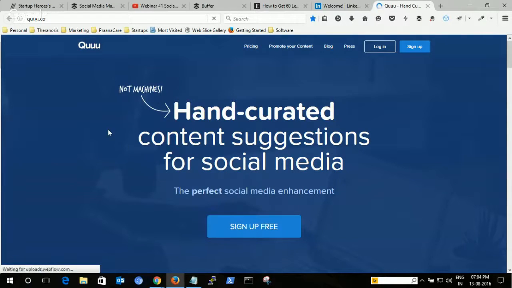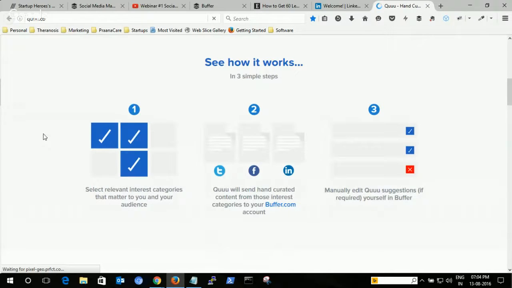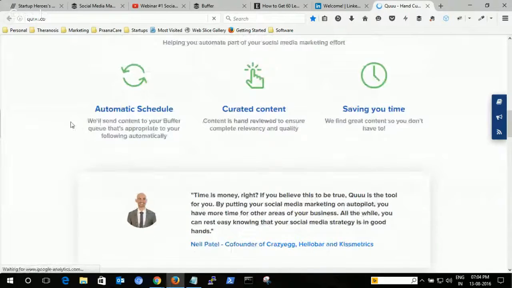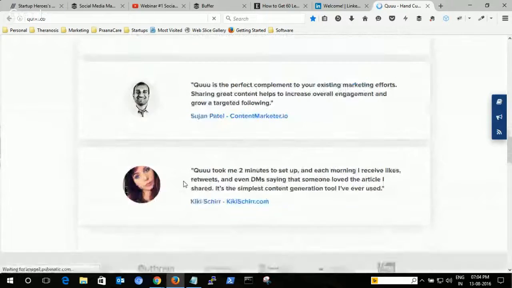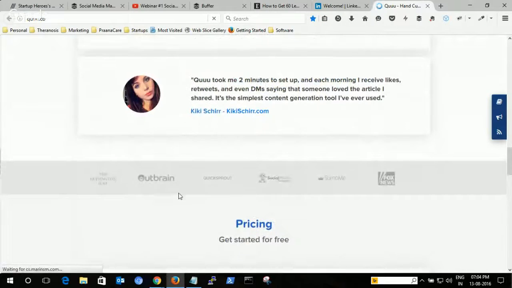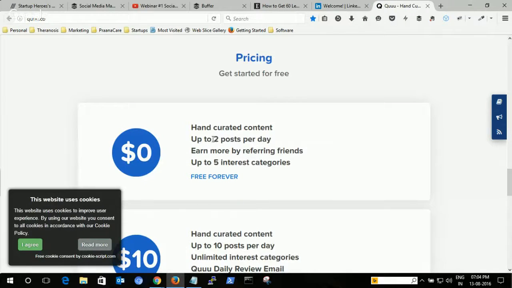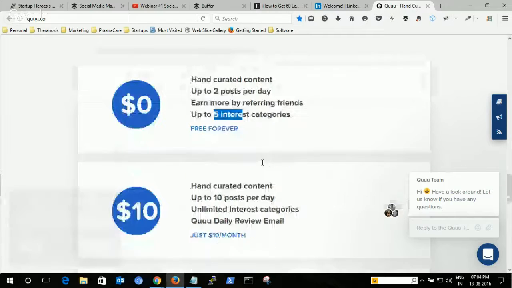You can sign up for free, and previously they didn't have a pricing plan. Whenever new tools come into the market, I'm the first guy to sign up. So I have some of the premium features enabled in my account because I'm one of the beta users. But even for the free users, we have some really nice testimonials from Neil Patel and Sujan Patel and Kiki. See the free plan: up to 2 posts per day and up to 5 interest categories. So it goes by that.